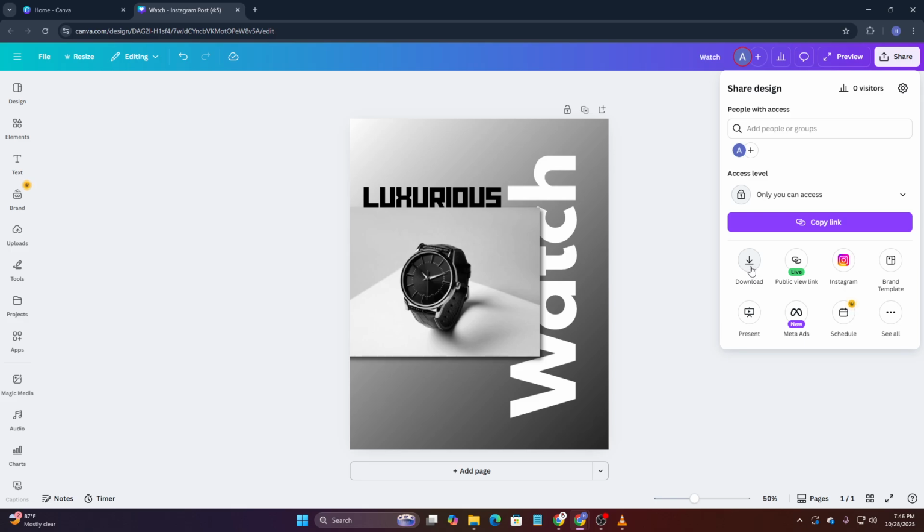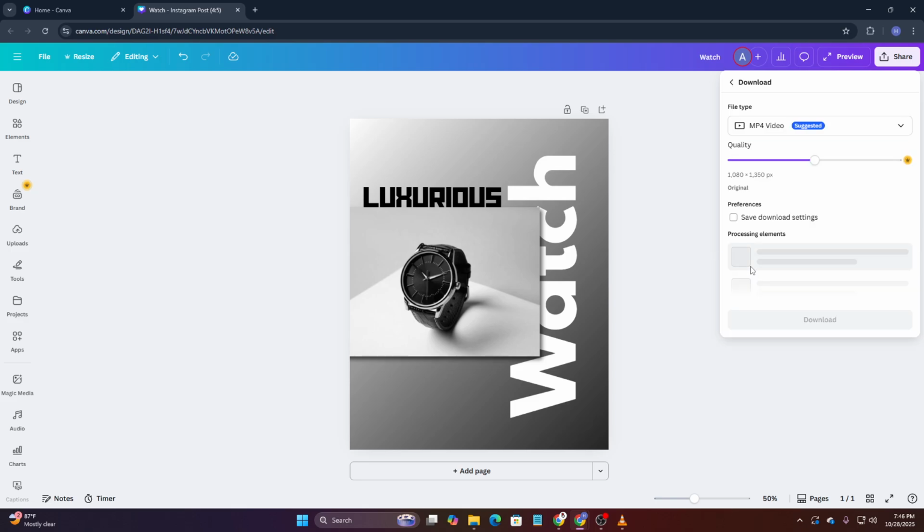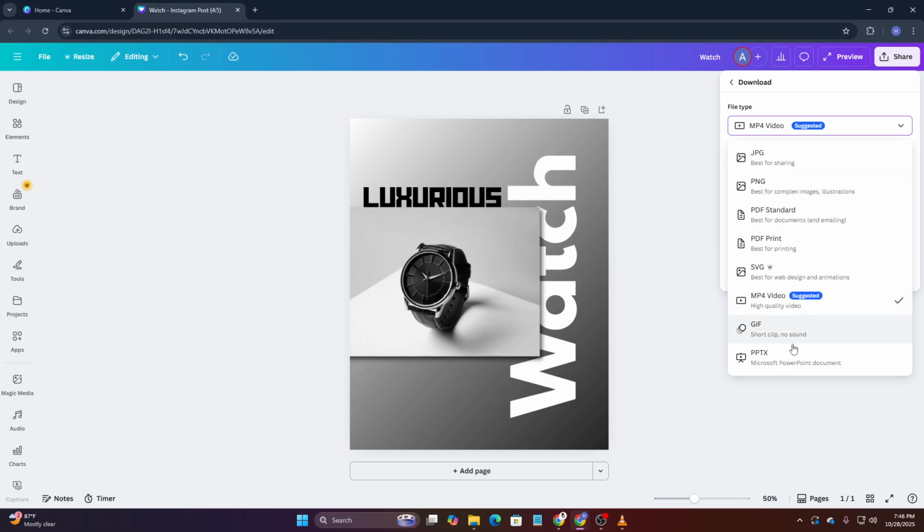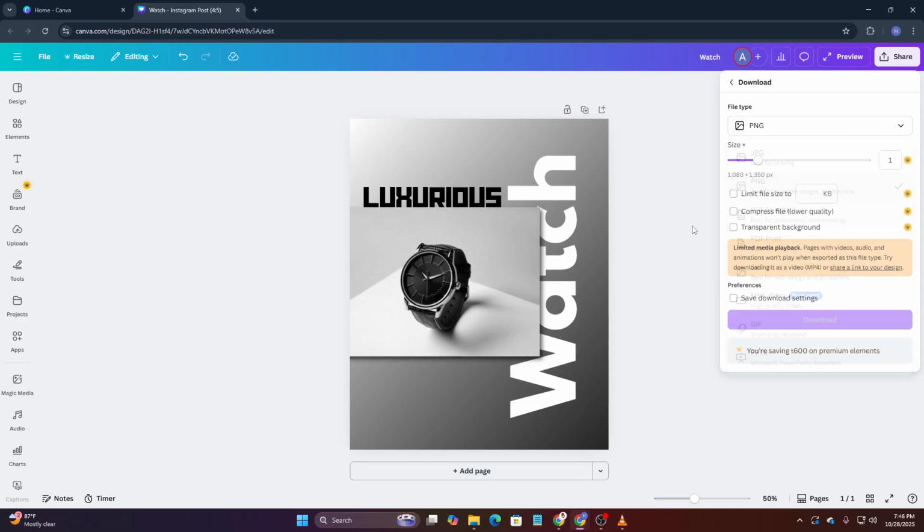From the menu that appears, select Download. This opens a pop-up window with all the download options you'll need. Now, here's where you can customize exactly how your design is saved. First, choose your file format. Canva offers several options: PNG, JPEG, PDF standard, PDF print, and more. Each one serves a different purpose.